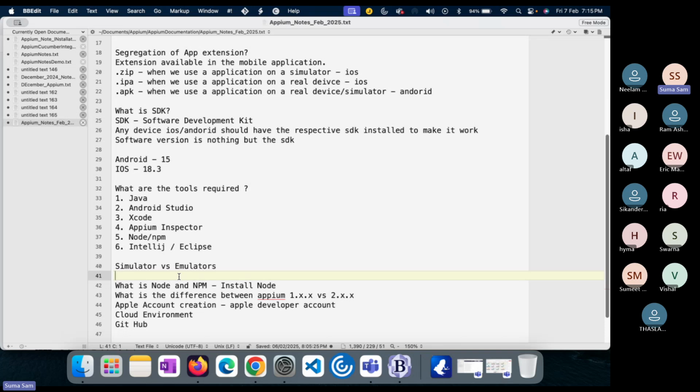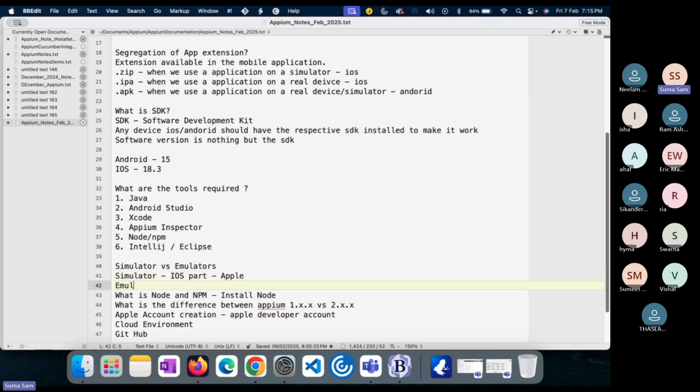And here, simulator is mostly used in the iOS part. So iOS part means Apple devices, I would say. There is again a segregation: Apple devices, and then we have emulators, which are mostly inside your Android. That means Android in the sense of creation of devices itself. And simulator is nothing but an iOS one, mostly related to Apple, and this requires creation of software.